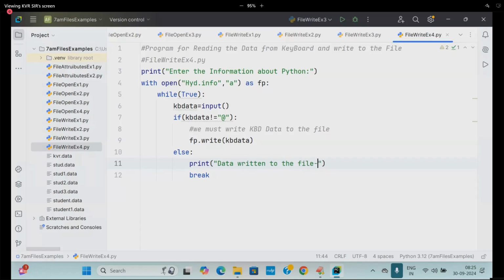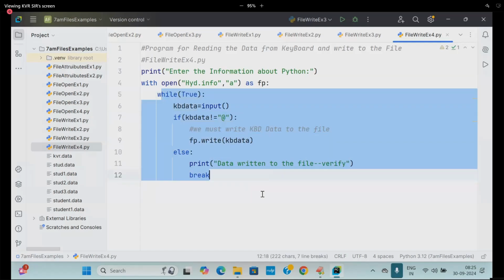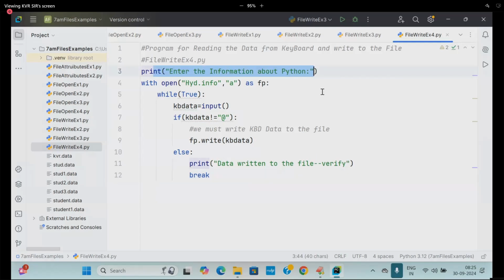Verify. I said verify, and I said break. I think you are following me comfortably. So I'm saying enter this data, and while I am writing this data, I want to write it in the same manner you are entering it. If I don't write plus backslash n, this entire data will be written into the same line. So try to run.